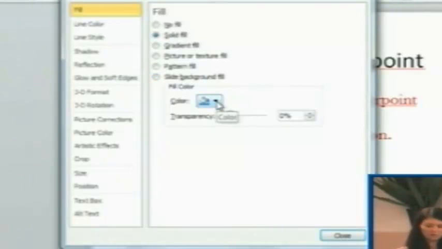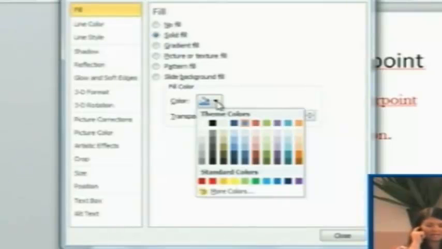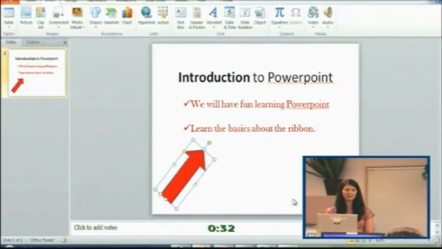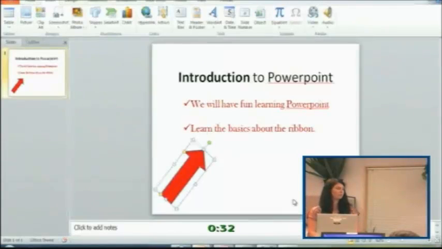I want a red arrow, so I'm going to click on this little paint can, go down to the red block down here and press that, and then click close. Now my arrow changed color, so it matches the font on my show. And if I'm happy with the placement, I can click outside of the actual slide, and that's the way it's going to look.